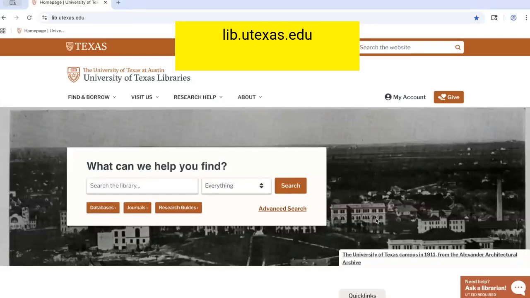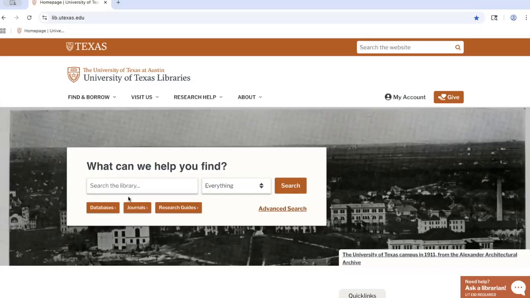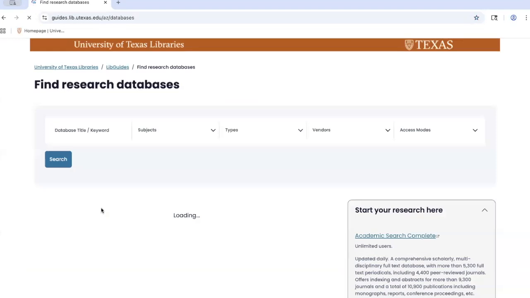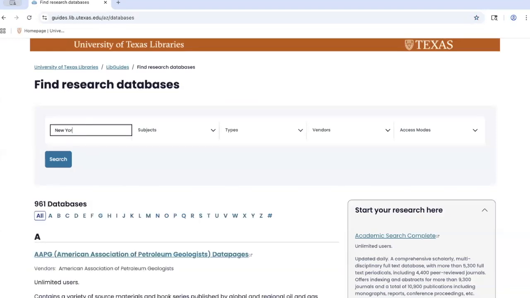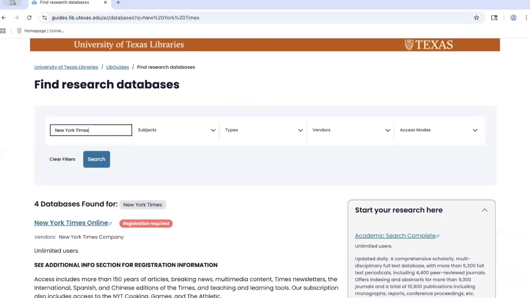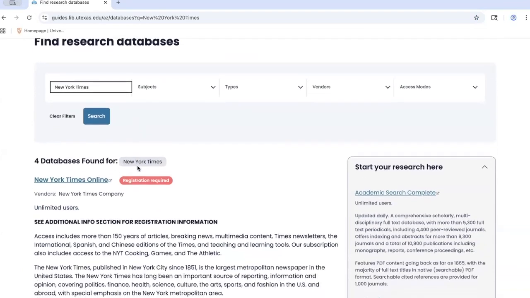Let's talk about accessing the New York Times through the UT library. We'll start by going to databases and typing in New York Times. This search gives 4 results.